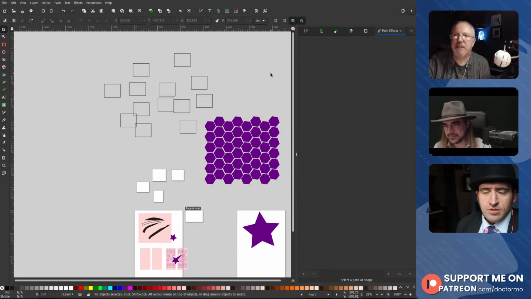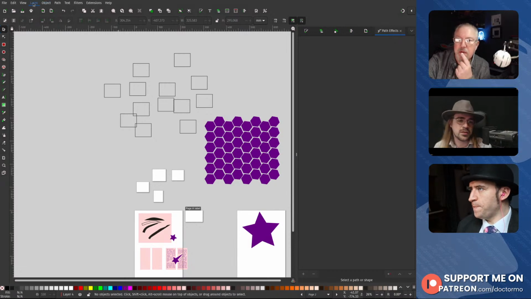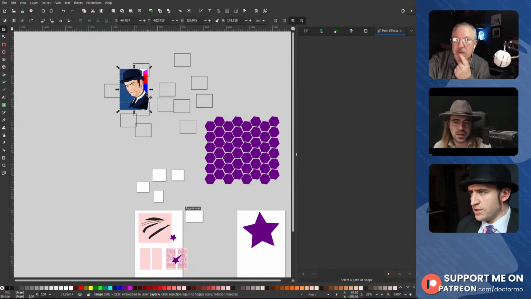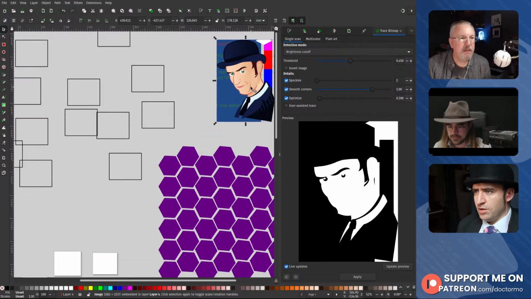There is one other feature that might benefit users knowing, which is the improved trace bitmap. It's got auto. That's used by a lot of people. A lot of people come to Inkscape purely for that function, so that might be worth showcasing. It has automatic preview now. Let's get an image, and then we'll use Path, Trace Bitmap.